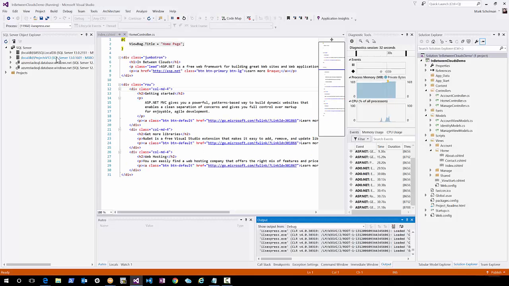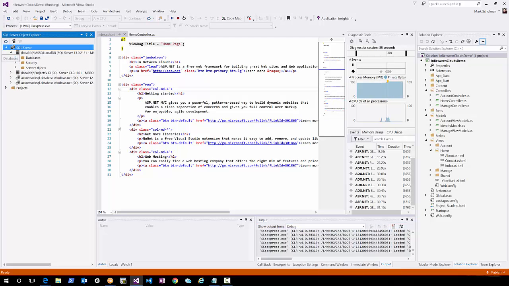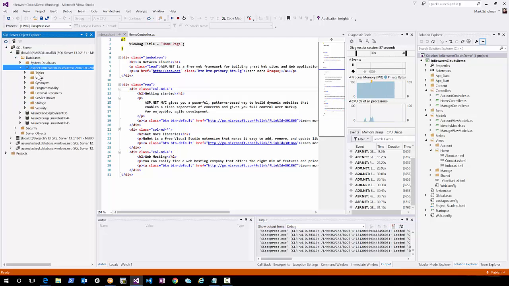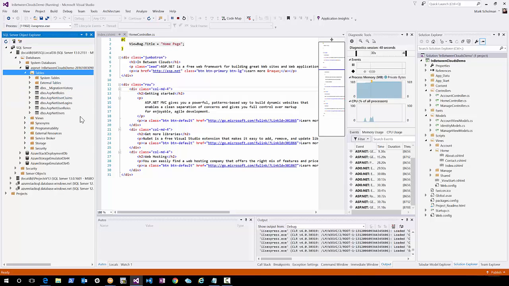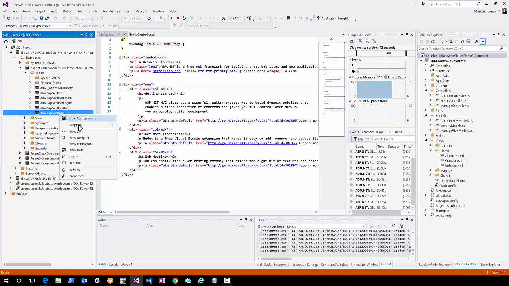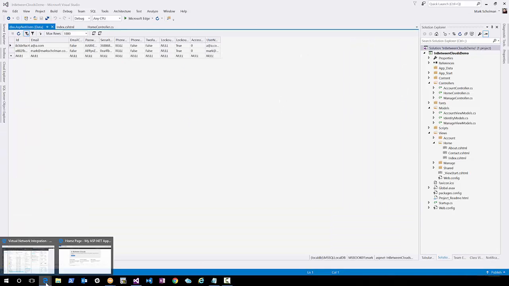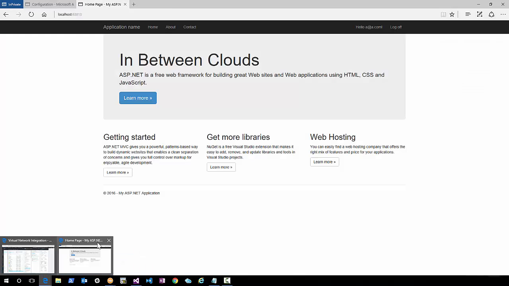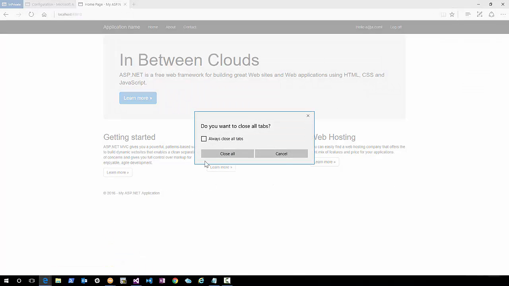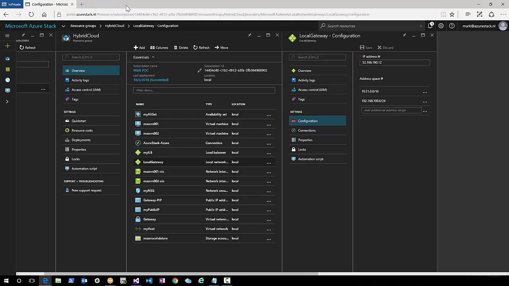And when I go to this local DB database, tables, and here I have some users, view data. There is my a@a.com, which I just created, and the other one, which I already created yesterday, is the old one. So what I would like to do is upload this website into my web app, and I would like this web app to use my SQL database in my Azure Stack environment.